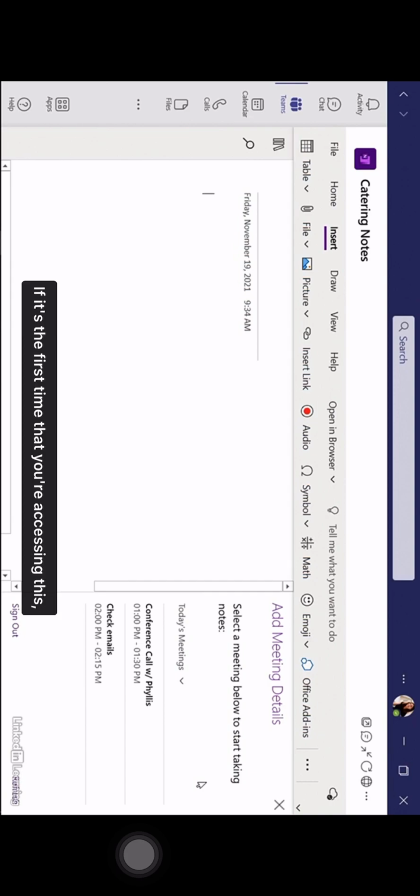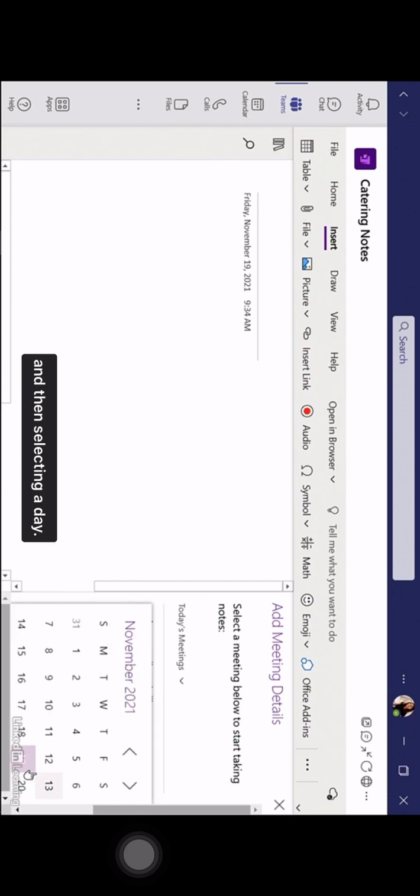If it's the first time that you're accessing this, it will require that you log in with your Microsoft credentials. So that could be your work account, your school account, or your personal account. I've already logged into it, and this is what it's going to look like once you do. It's showing the meetings that are coming up today, and there's also a calendar you can access if you're preparing for a meeting tomorrow or later in the week by selecting this arrow and then selecting a day.